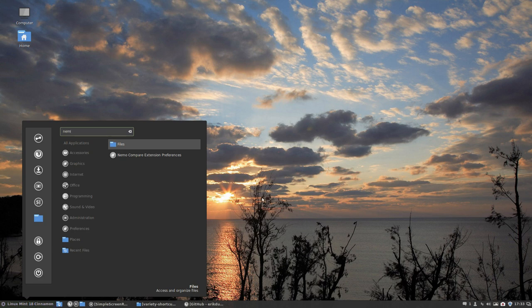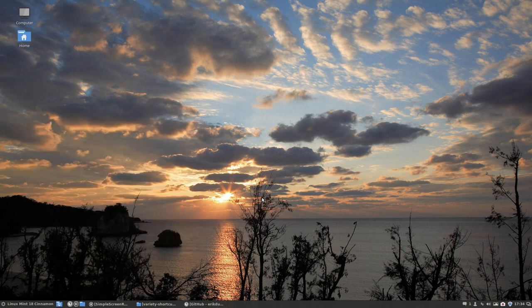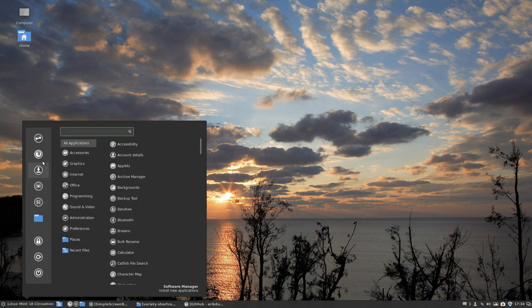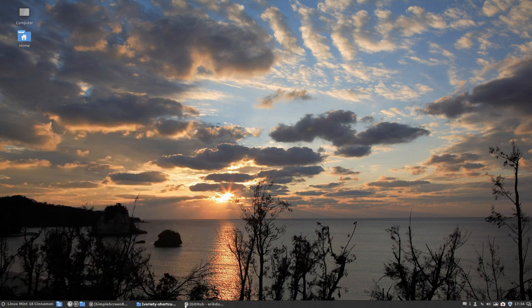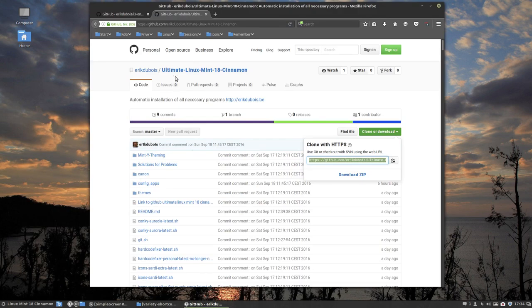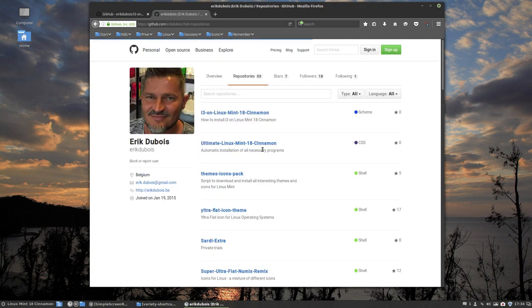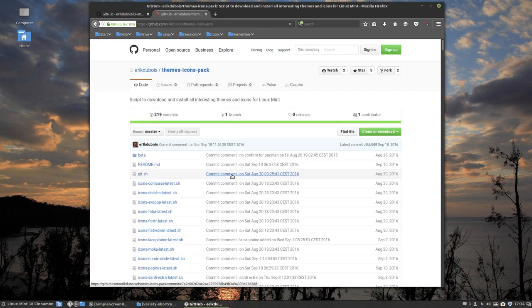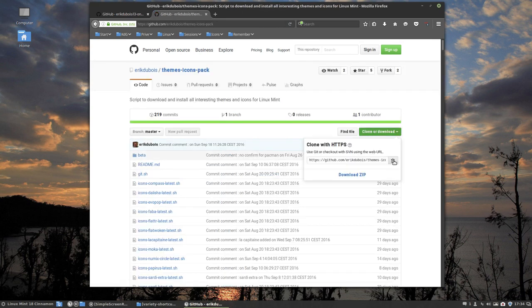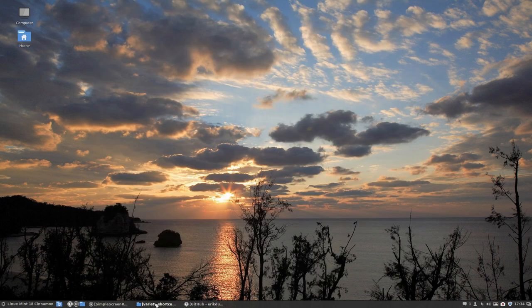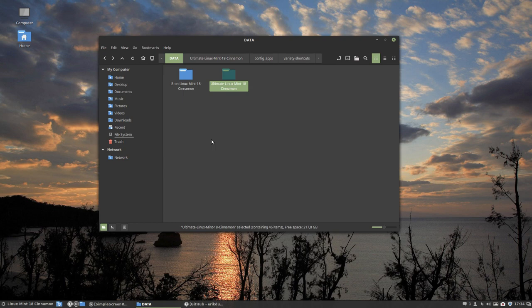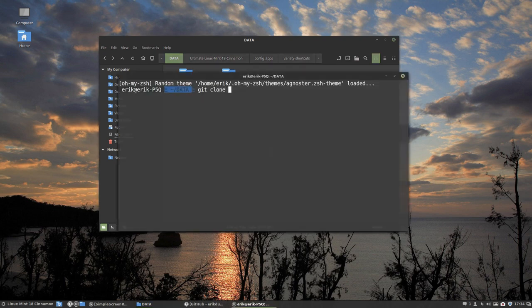That's important. The only thing that's maybe not present, and that's just if you wish to have it, is the possibility to download also the themes. And Erik Dubois, you have also this themes icons pack. And let's make a complete movie, complete customization. And let's get that as well, but just not everything, just a bit. Open in terminal, a bit cloning.